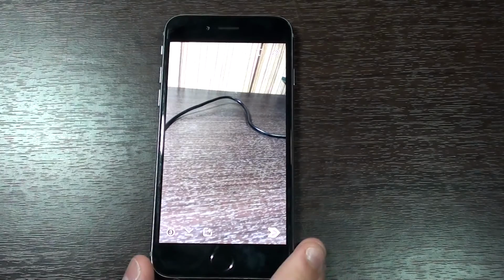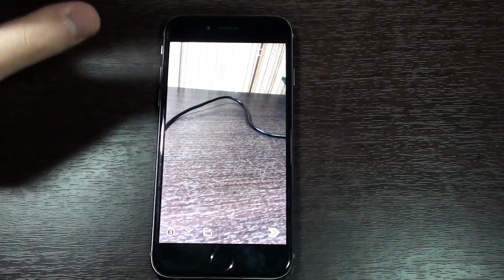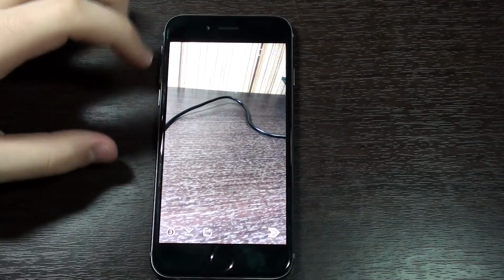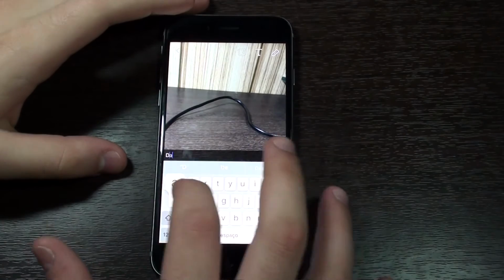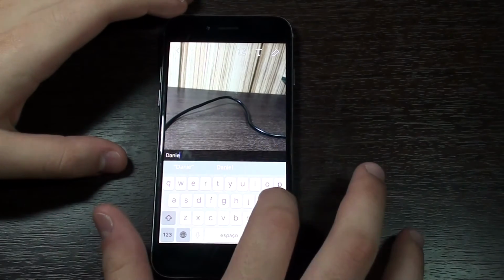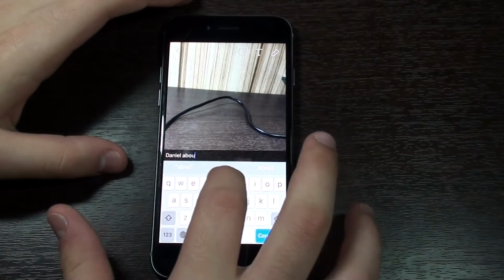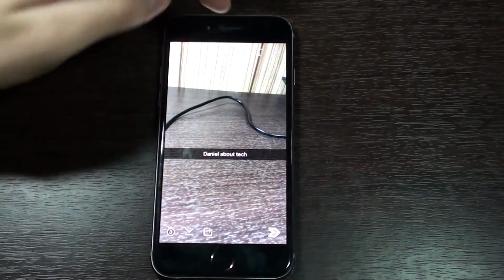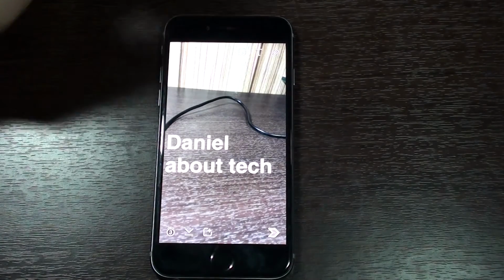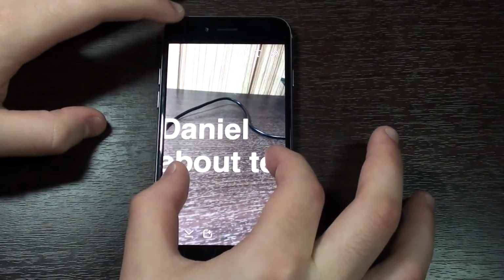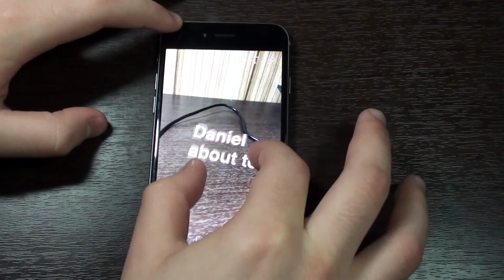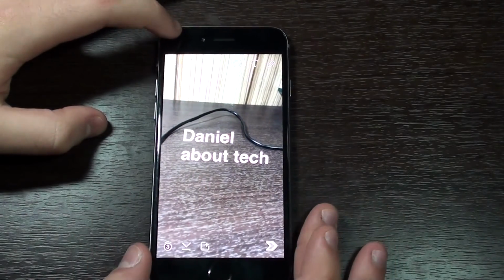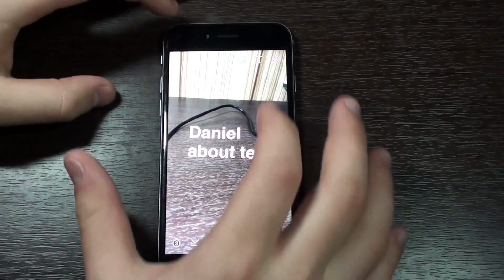But the idea here is not to change the whole text to one color, but to actually change it individually, word by word or letter by letter. For example, if I tap here, Daniel about tech, and I tap again on the text button, then I can actually manage this and make it bigger or smaller, or tilt it to the side. You got the idea.